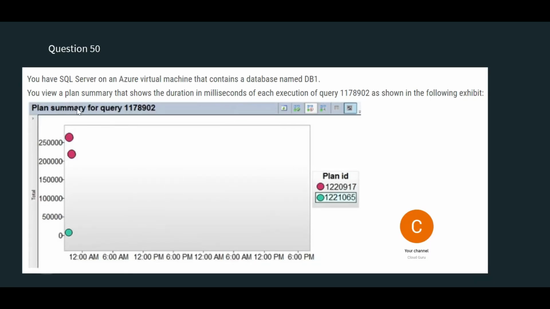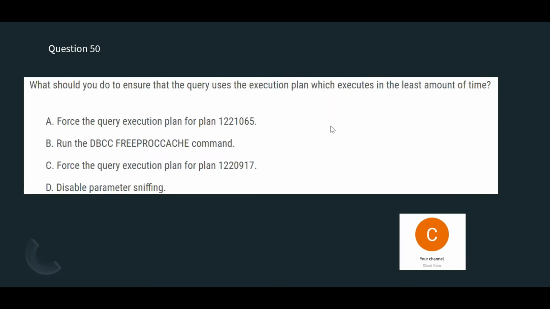Now we have this plan here. What the question says is, you have a SQL Server on a VM. The database name is DB1. It's a similar question. You have a database here, and this is the plan and the time in milliseconds of each query execution. You see this, probably they executed it twice, so they have two plan IDs, this and this, red and green. And here goes the question.